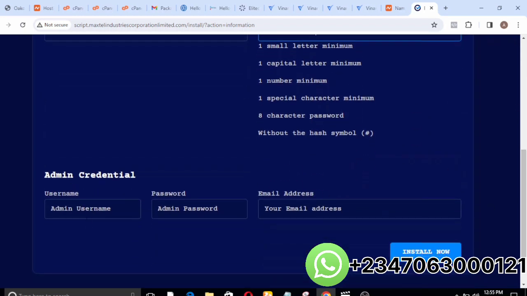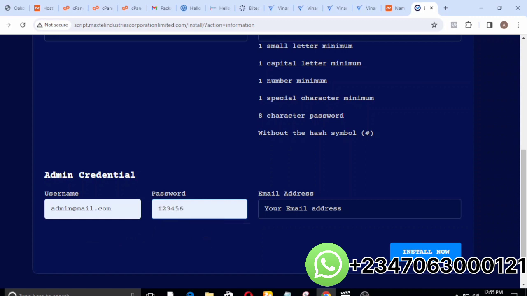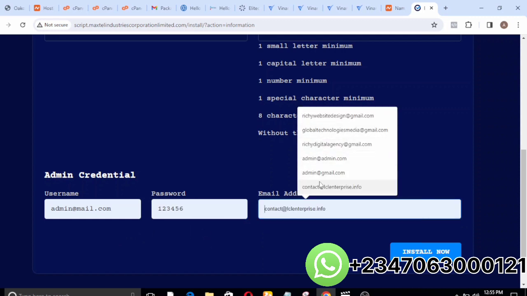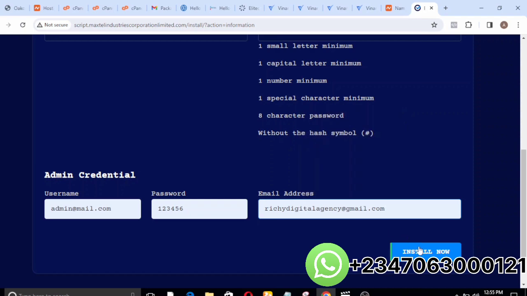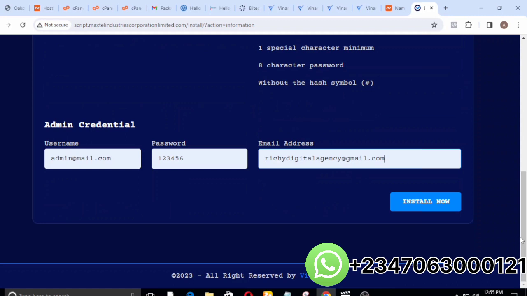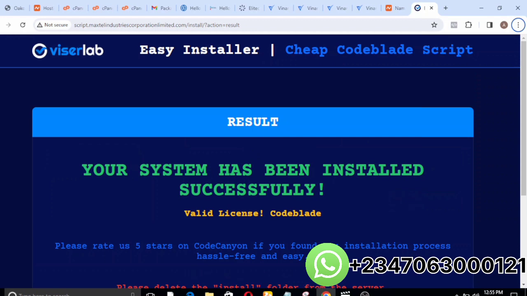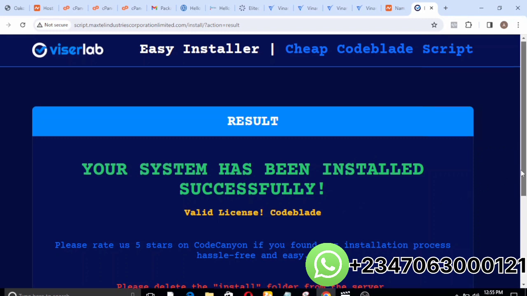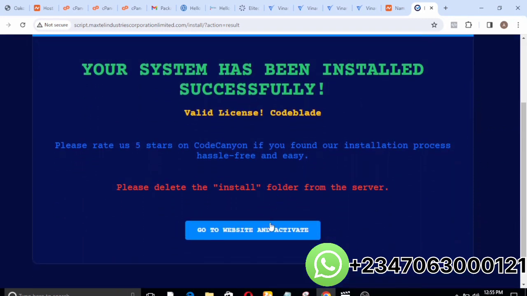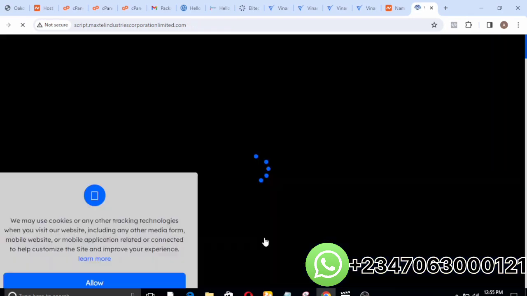Okay, for the admin username, you put in the name you'd like to use for your admin. Password, let's say this is the password. Email, let's say I want to use this as my email. So once you have done that, make sure you don't make any mistake. Then go ahead and click on install now. You can see your system has been successfully installed. So let's quickly go to our site to activate.